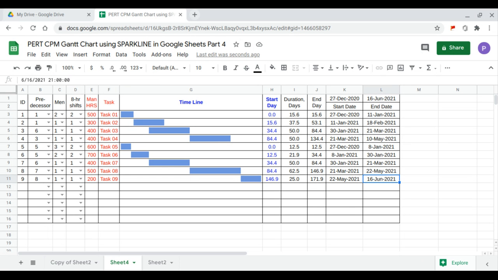This completes the use of PERT, this Google Sheet Sparkline, COUNTA, maximum, and array formula to calculate the expandable PERT CPM Gantt chart using Google Sheets.